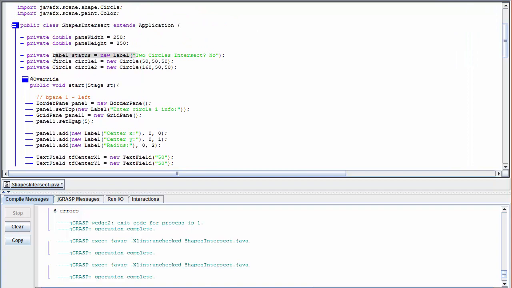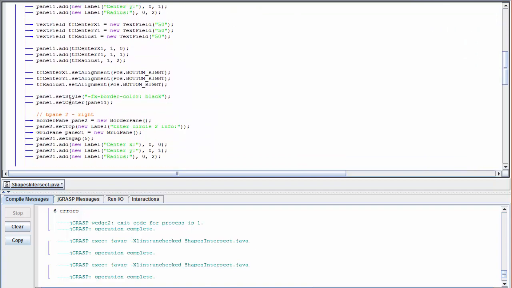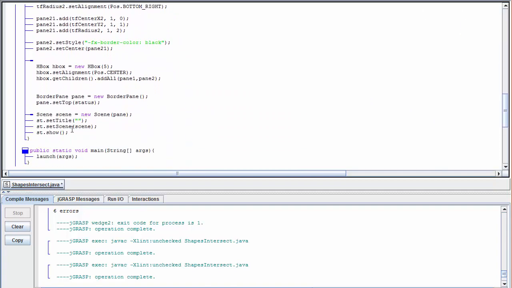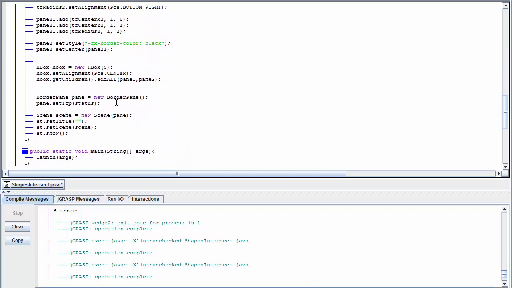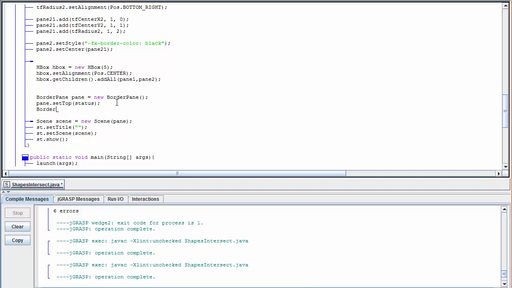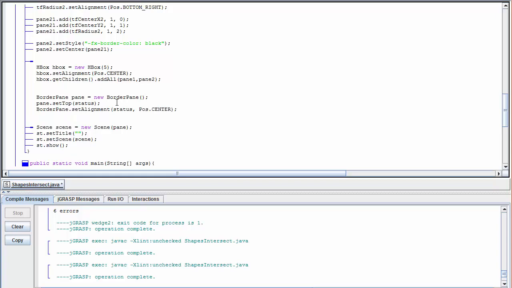So our programs are starting to get a little long, okay? But hopefully you're following along, so you have the code also that you are editing in your IDE. So I want to set at the top of this border pane my status bar. I'm going to then do this alignment here, set alignment status Pos.CENTER. Okay, so I want this to be centered at the top.